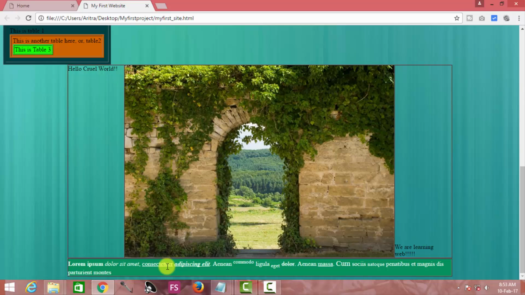Today we'll be learning about hyperlinking some text documents. So what are these hyperlink things?